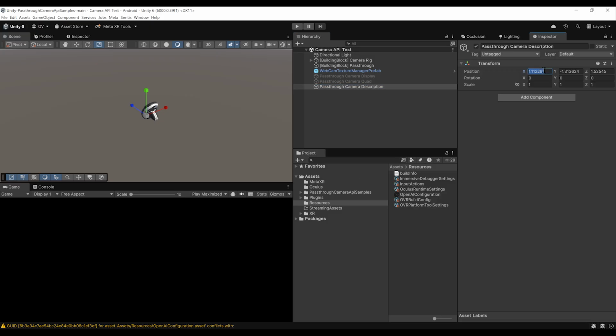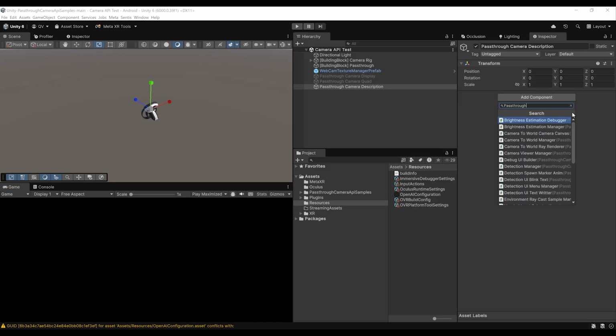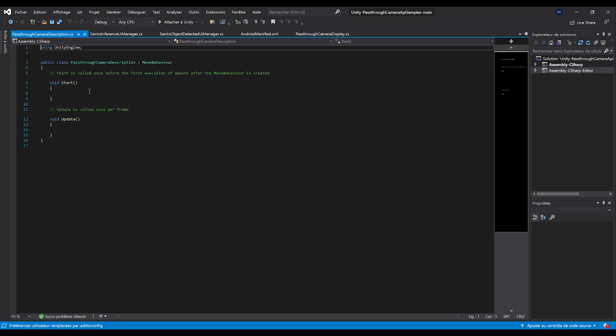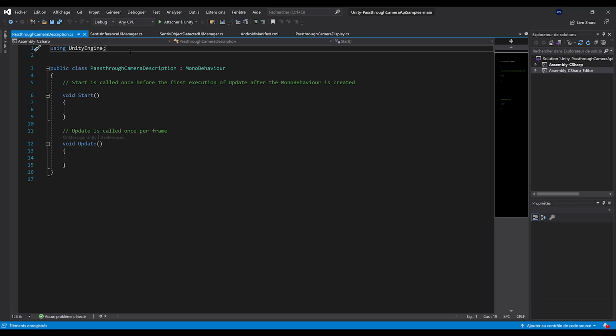I'm going to reset its position to 000. Click on add component and add a component of the same name. So path through camera description. Beautiful. So inside the script, we have a few things to add at the top.